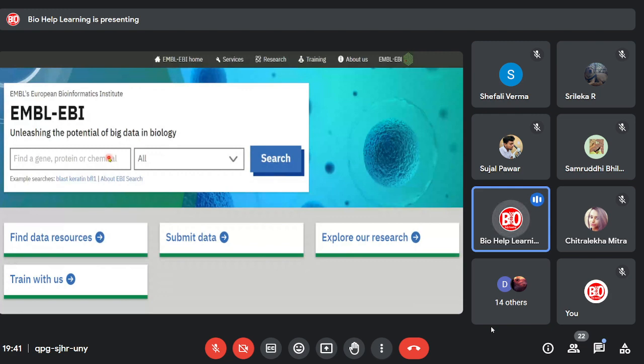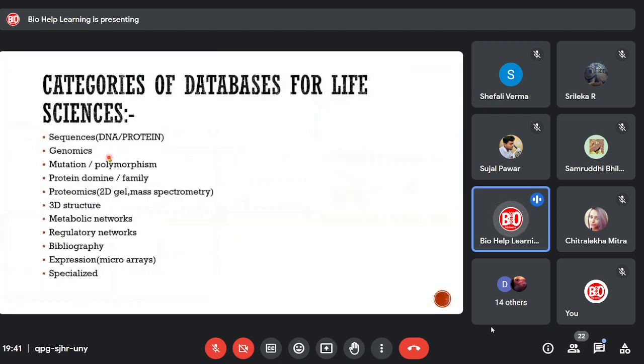Moving to the next, categories of databases for the life sciences. Which types of databases come under the life sciences? The sequences, genomic, mutations and polymorphism, protein domain, proteomic 2D gel, mass spectrometry, 3D structure, metabolic networks, regulatory networks, bibliography, expression, and specialized databases, all these things.